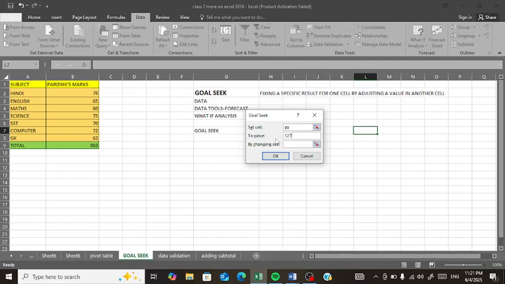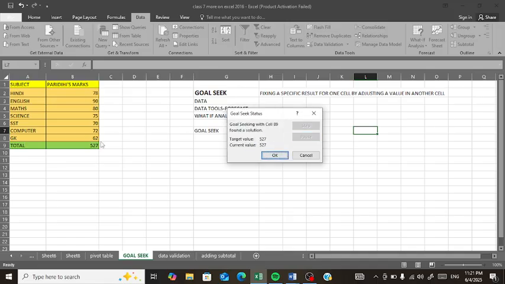can be true. For this, by changing cell, suppose in the changing cell I select this one, it will be taken automatically. Here now you are saying I want the data 5 to 7, but I want to change by changing cell in this cell. Now put OK. You can see 5 to 7, the target value is 5 to 7, we have achieved, and the current value, and the goal seeking with cell B9 found a solution.